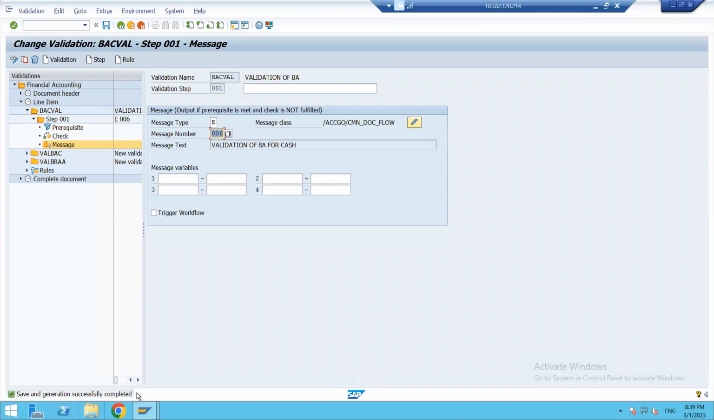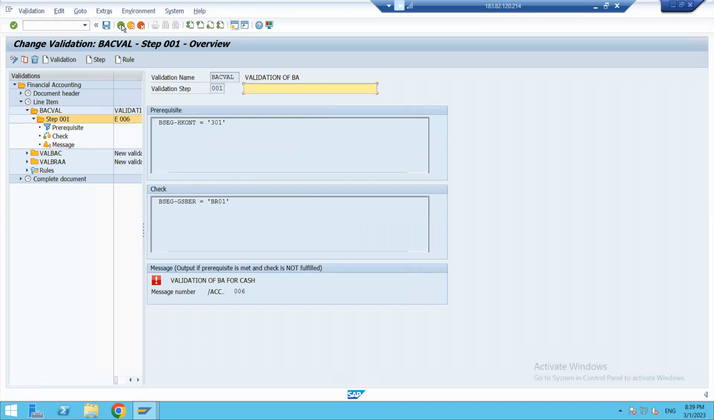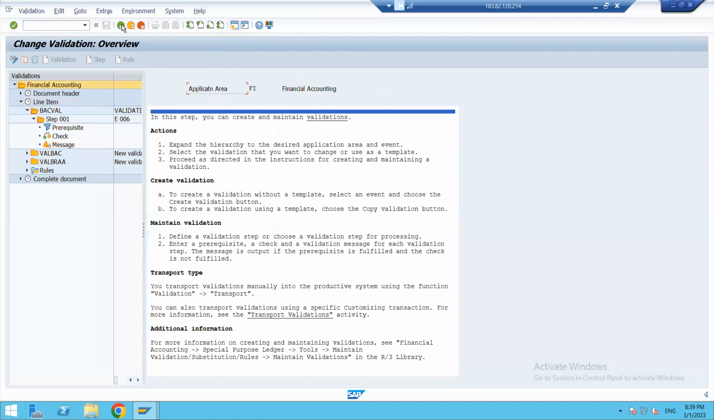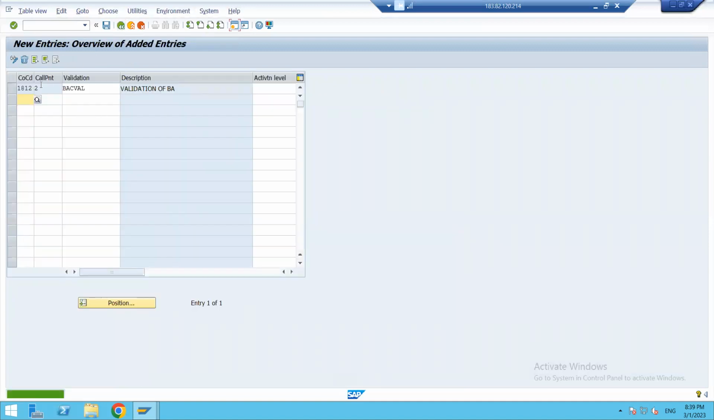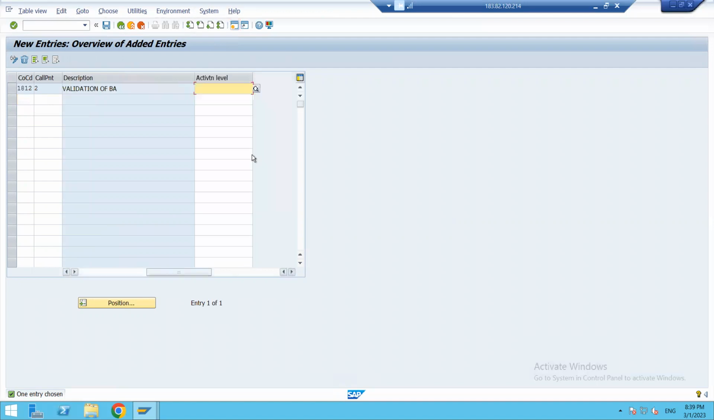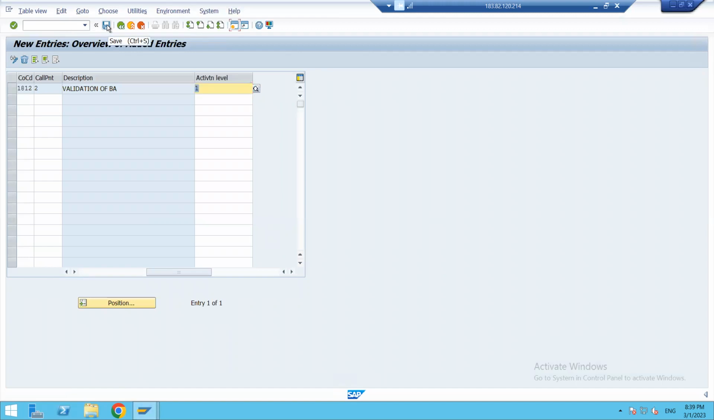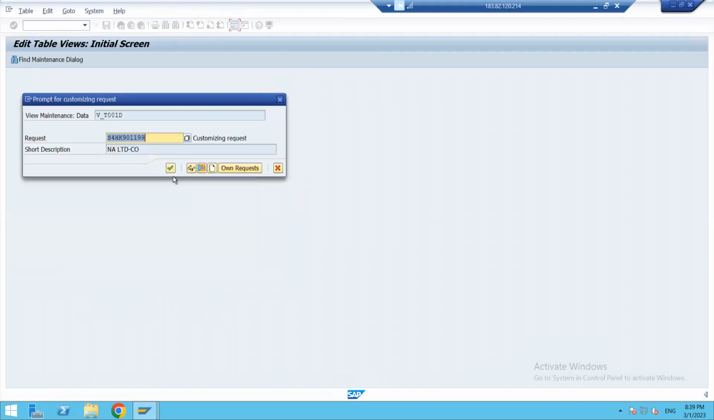So now save and generation successfully completed. We'll just go back, and here validation of BA is created. One more thing we need to do is to activate it. So in this, we just need to click on search and we'll choose this one, activate, and we'll save it.